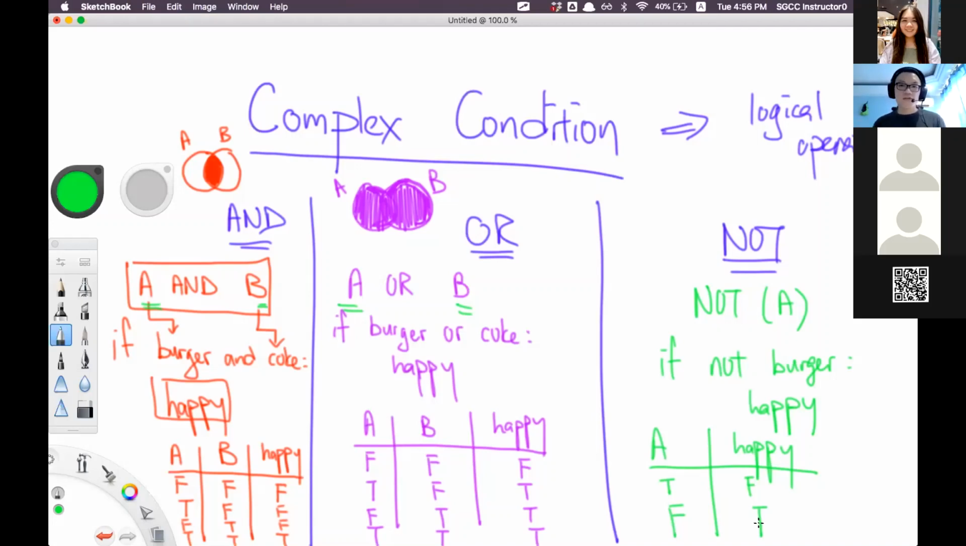So if you were to imagine this in a box, I have A over here, it is anything but A. It's anything but A. So this is the use of NOT.